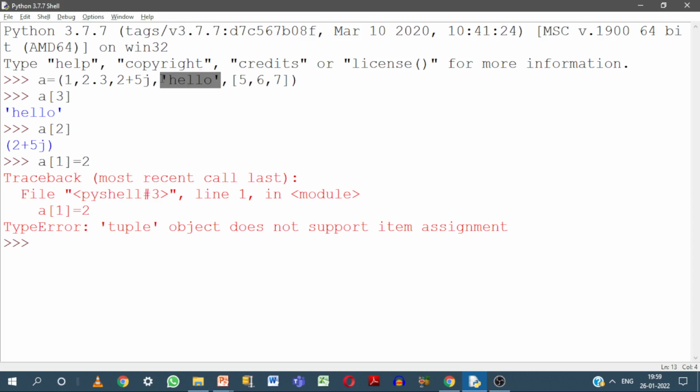Now this is a string, right? Within this string the indexing starts from 0. So the string is present in index 3 and within the string I can access a particular element. Suppose I want to access E, so the indexing starts from 0. This is 0, this is E. E is index 1. So A of 3 accesses the string hello and within that index 1 accesses the alphabet E. If I press enter, I will get E.